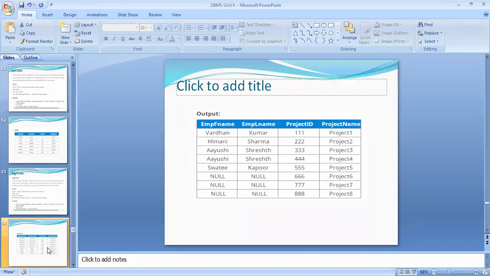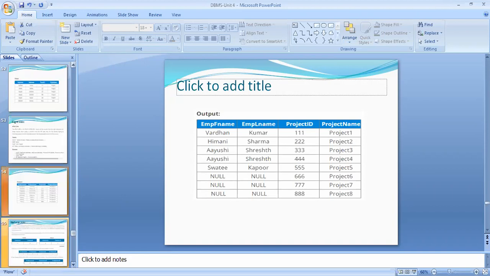After firing this query, see over here, you will get the output: employee first name, last name, project ID, as well as the project name. It takes the whole record from the right side table because we are performing the right join, and whatever is the matching record with the left side, it will take those records. And which record is not present in the left side, then it is represented by the null value.